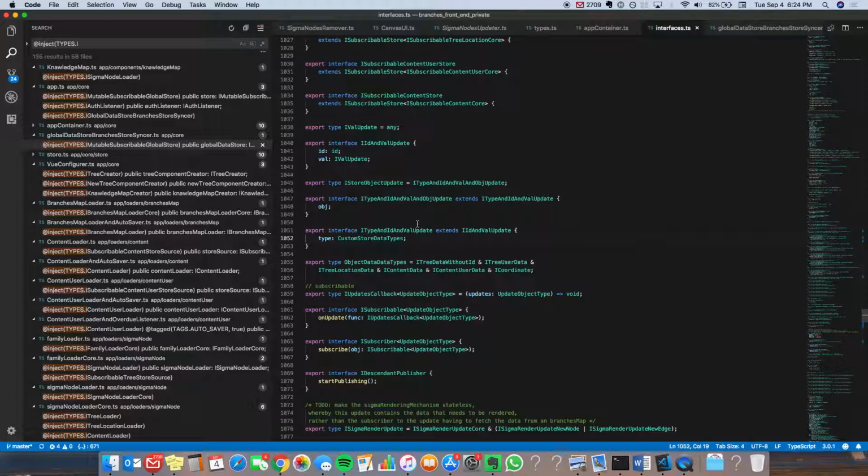So anytime one of these properties updates, like let's say the node gets a new parent or gets new content put on it, or one of the children changes, which is our case, all 3 values get published as an update from our store, and then Canvas UI subscribes to that update. That update gets passed as an object into our .handle update method on sigmaNodesUpdater and on sigmaNodesRemover.